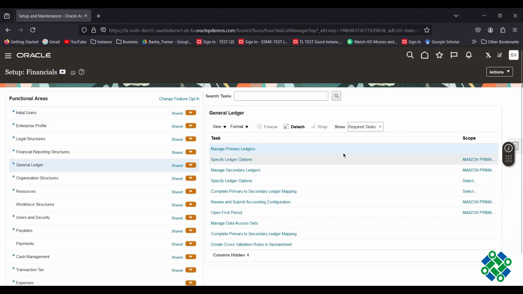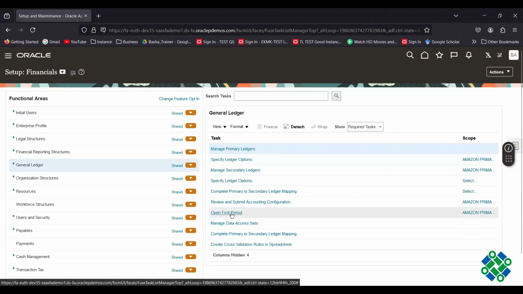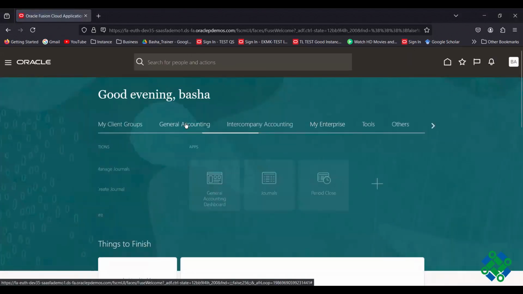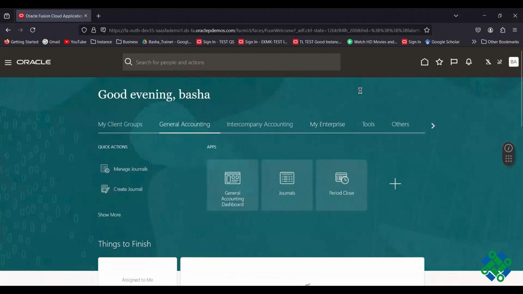So under the required task, we are going to have the open first period. Either I can open the first period from here, or I can open the first period from the screen as well, under the general accounting period close here. I can assign it from both.